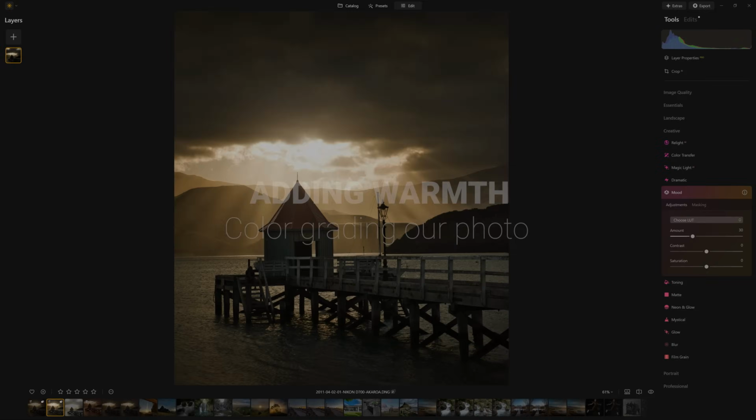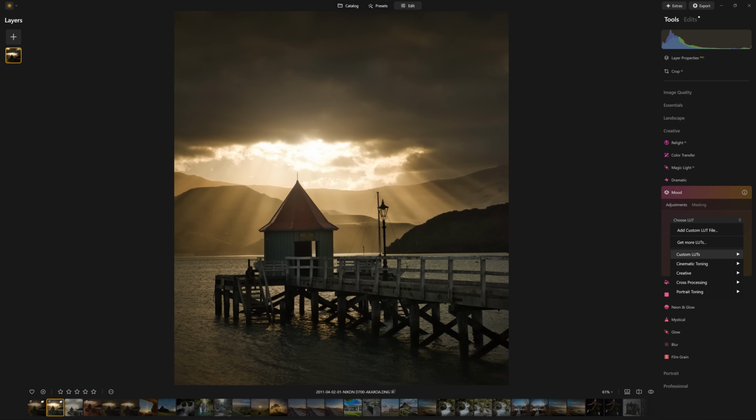So many great ways to color grade in Luminar Neo. I really love using moods. It's a really nice way to quickly imbue your photo with some beautiful colors. However, we don't have too much control other than just picking a name. So for this one, I'm going to do it slightly differently.